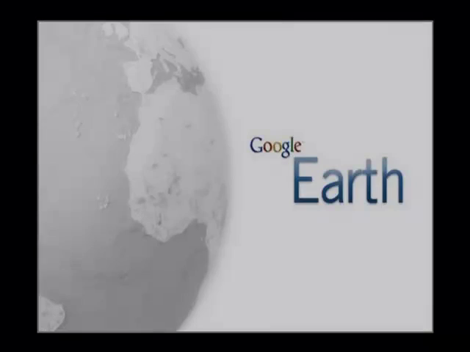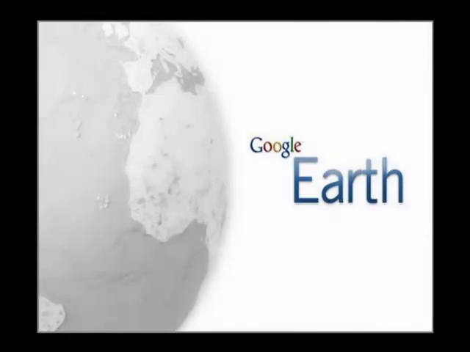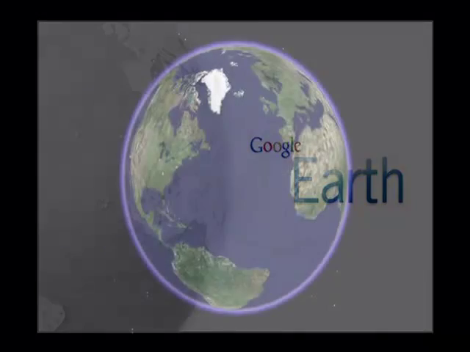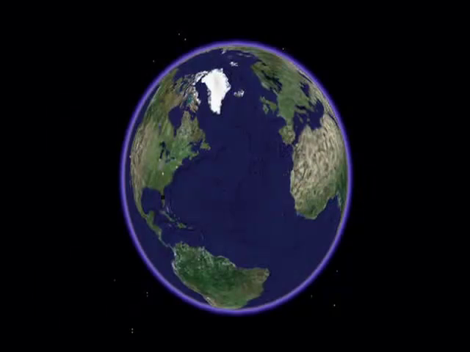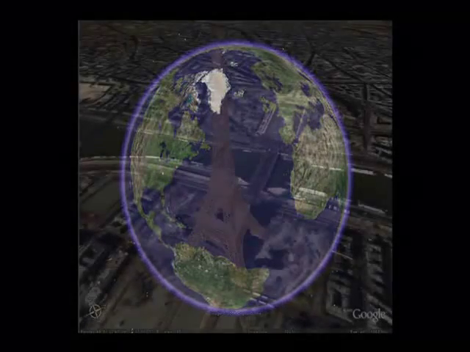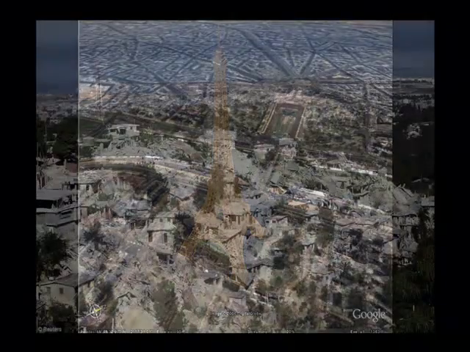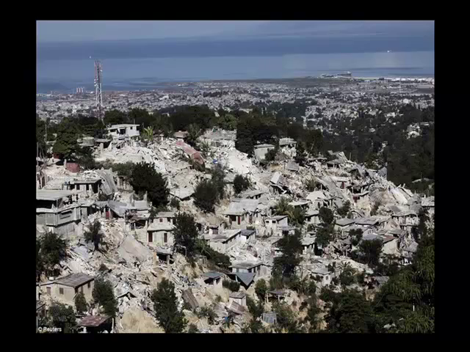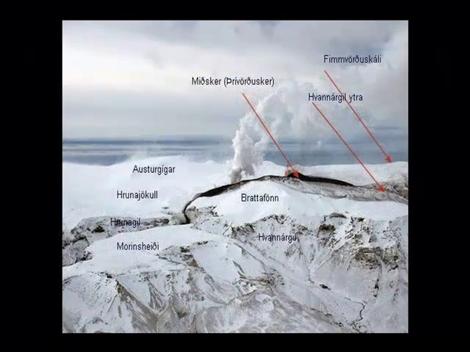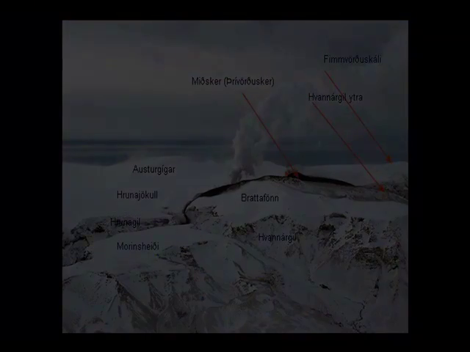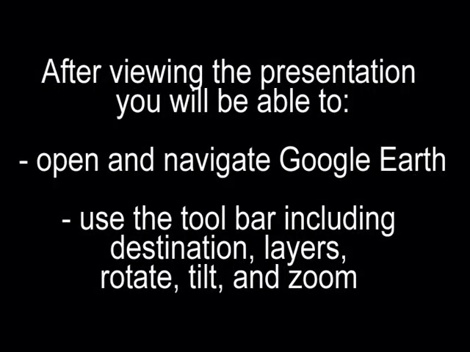Google Earth was developed by a company called Keyhole, which was acquired by Google in 2004. Google Earth is a virtual globe, map, and geographic information program that obtains images from satellites, aerial photography, and GIS 3D globe. Google Earth is commonly used by hundreds of millions of people every day. After viewing this presentation, you will be able to open and navigate Google Earth, use the toolbar including destination, layers, rotate, tilt, and zoom.